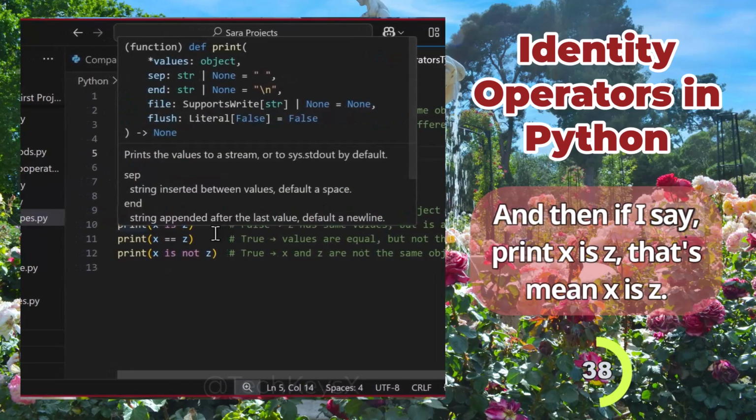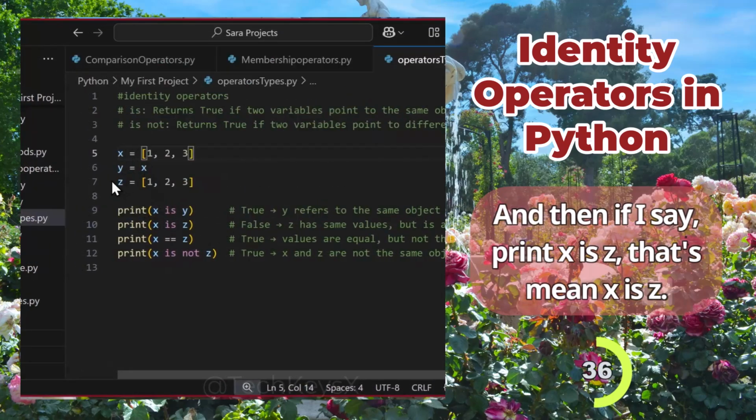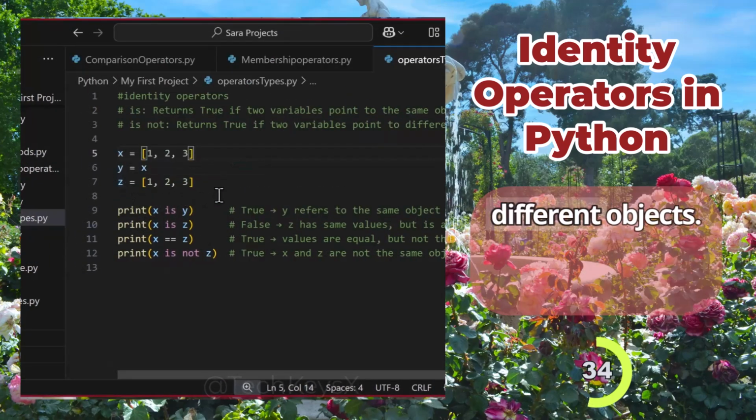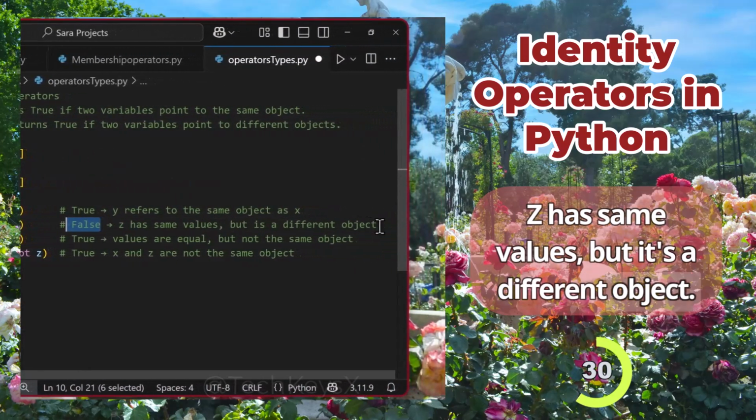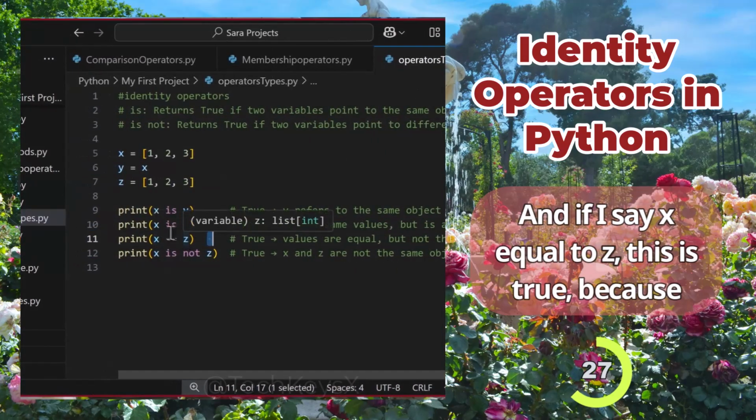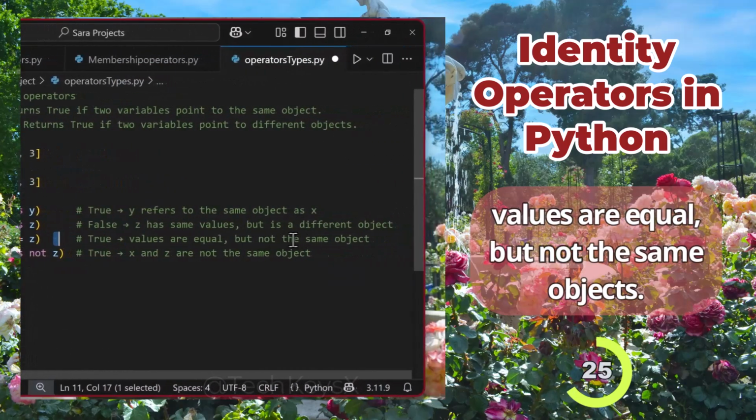And then if I say print x is z, although their values are the same, they're different objects. That's why it returns false. z has the same values, but it's a different object. And if I say x equal to z, this is true because the values are equal, but they are not the same objects.